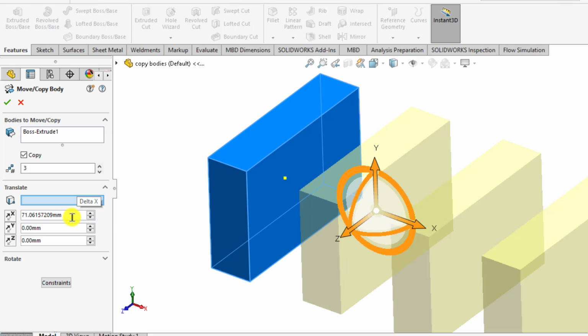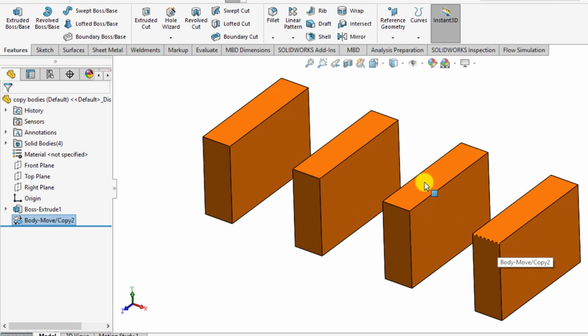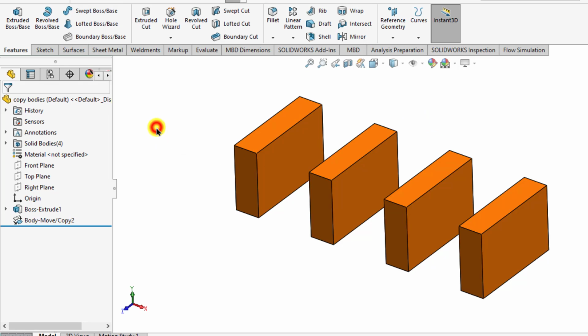You can define the distance between bodies by putting the value in the X cell. So that is 100. Okay. So you can see we have made copies of the single body, with 3 other bodies, using the Move Copy tool and also the Translate option. So please practice this command. Thank you.